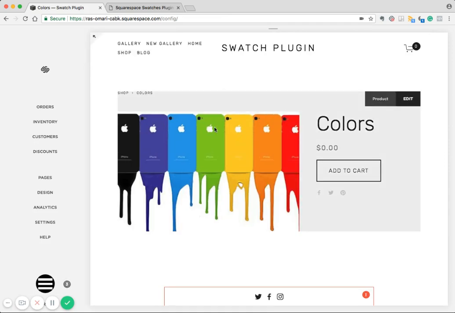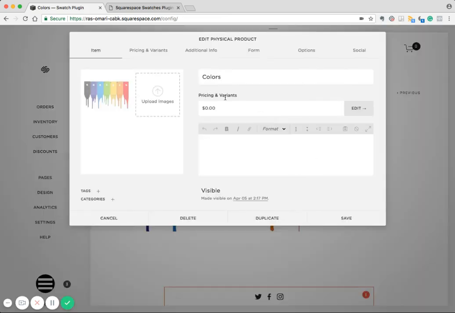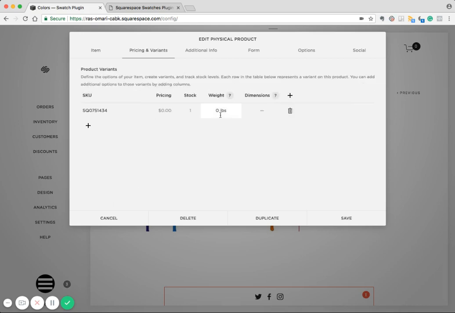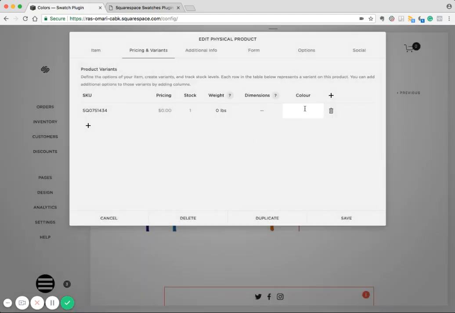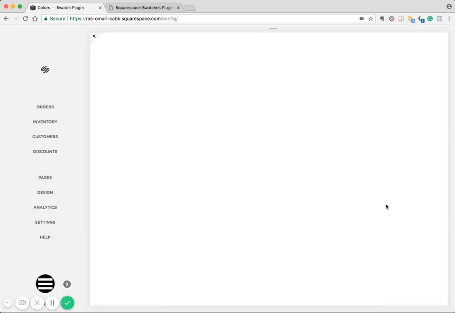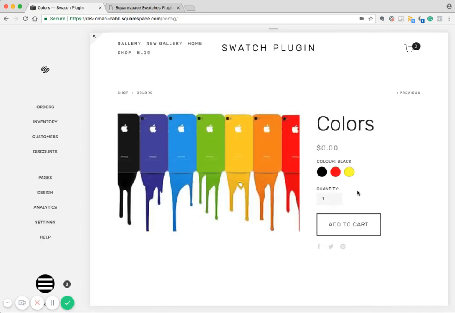And I actually have to create these variants. So let me show you that really quickly. So remember our option name was color. And I'm going to do black, red, yellow. Save. Okay, and so there's our swatches by default.